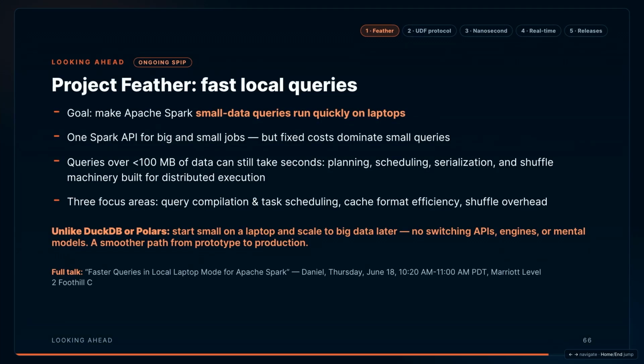Spark is really good at large scale, reading petabytes of data and doing huge jobs. However, the laptop experience may not necessarily be the best, because it was designed as a distributed compute engine, so there is a lot of overhead. For example, shuffle, and the planning is for distributed execution. So we created a new project called Project Fader, which Daniel will talk about later today. It's targeted at small jobs, queries under 100 megabytes. That can still take seconds, but we want to reduce it to milliseconds.